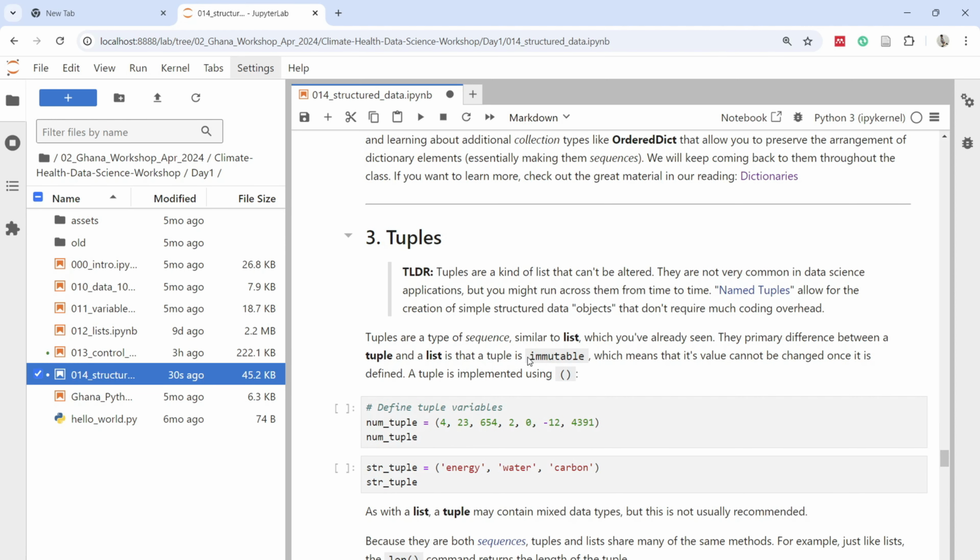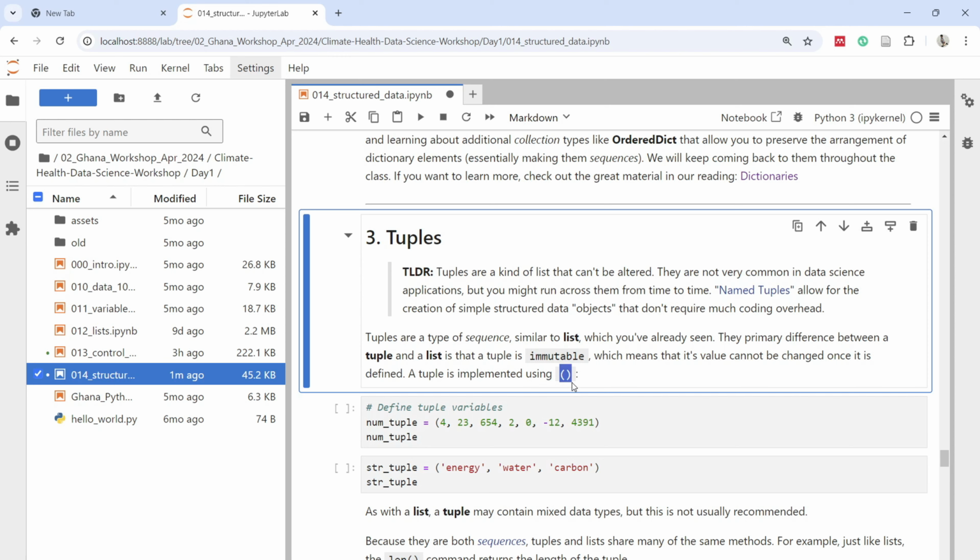Now, finally, let's talk about tuples. As we have already mentioned many times before, tuples are a type of sequence in Python. It's similar to a list, which we have already seen. However, there is one key difference between a tuple and a list. That is, tuples are immutable. This means that once a tuple is created, its contents cannot be changed. And a tuple is implemented using parentheses.